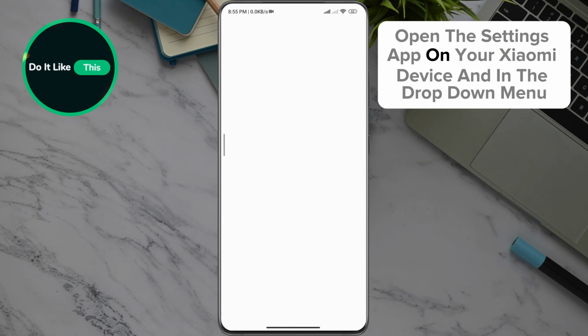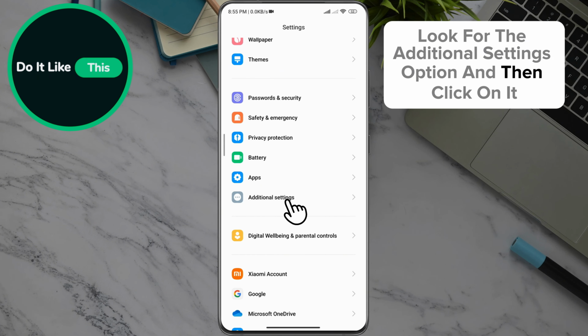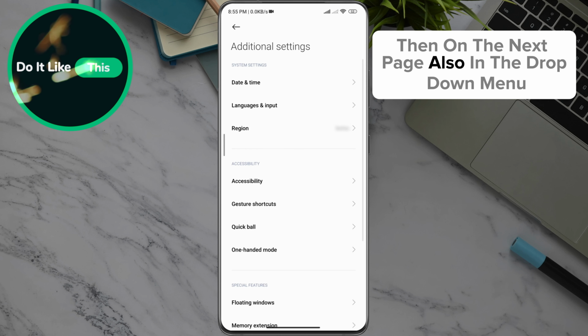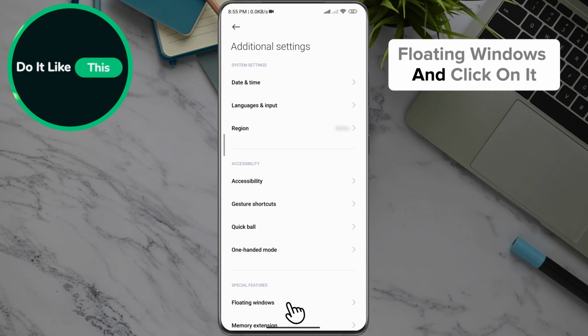Open the Settings app on your Xiaomi device, and in the drop-down menu, look for the Additional Settings option and then click on it. Then on the next page, also in the drop-down menu, you will go down to the option, Floating Windows, and click on it.